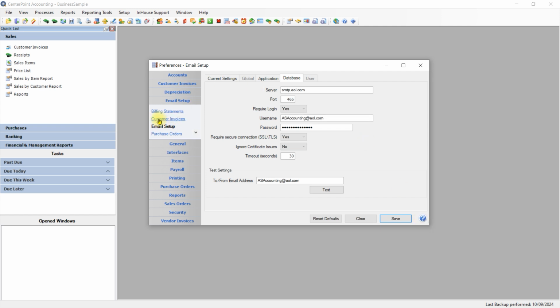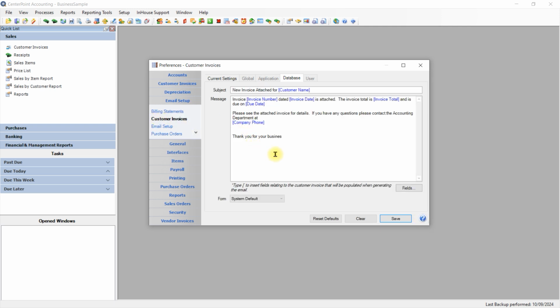The other option is to set up under Customer Invoices a template of the email that's going to be sent with each invoice. So you want it to be fairly generic, then it'll work with most of your invoices, but you'll notice on mine that I have some fields that are in blue. This allows us some customization of this email.